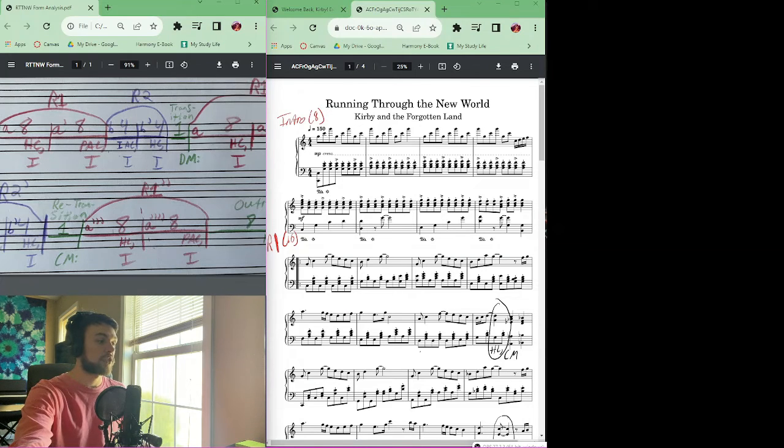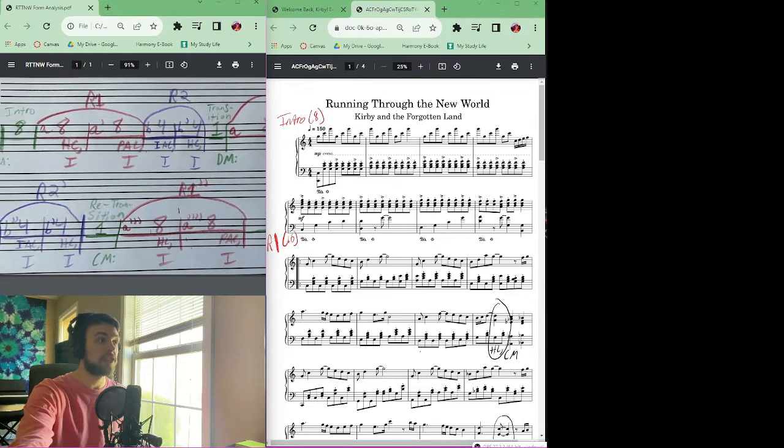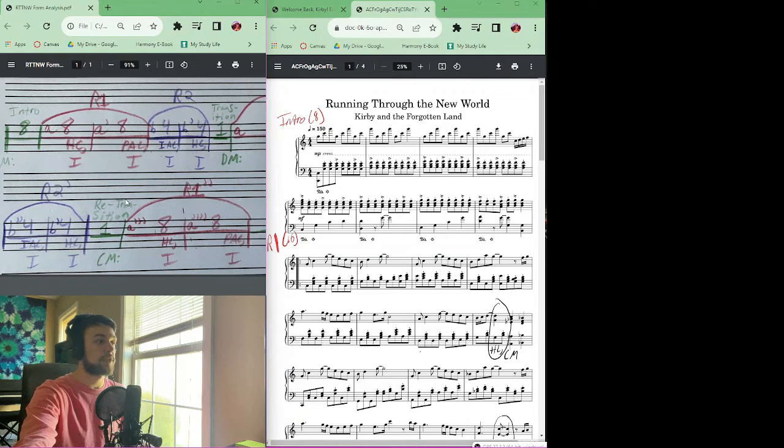Now R2 is similar in that all statements of R2 are the same. Each statement of R2 is an 8-bar melody with 4-bar phrases in between. They always end with an IAC and a half cadence respectively.